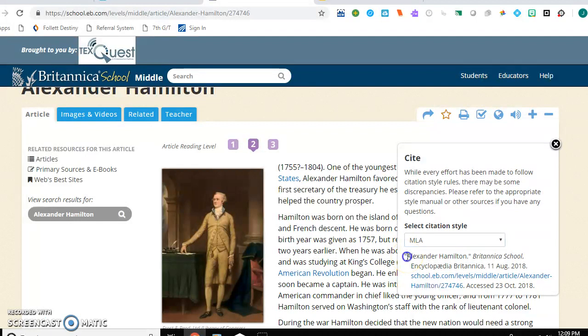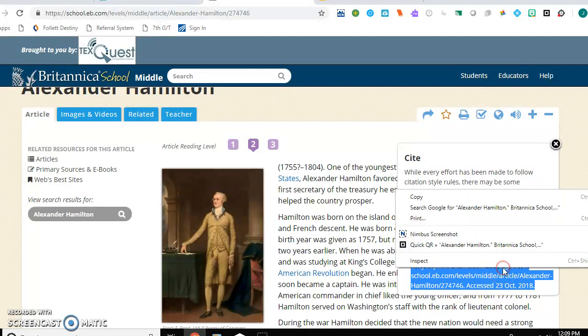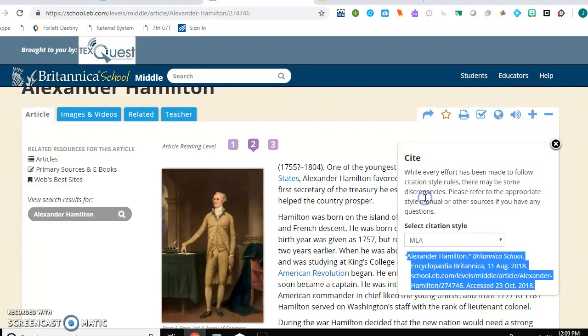To copy it, I just select it with my mouse or highlight it. And then I'm going to right click if I'm on a computer, and I get the copy box and I select copy. If you are on a Chromebook, you would do the 2-finger click and then select copy. And then you can also do Control-C. And when you do Control-C, that actually copies whatever you have selected.